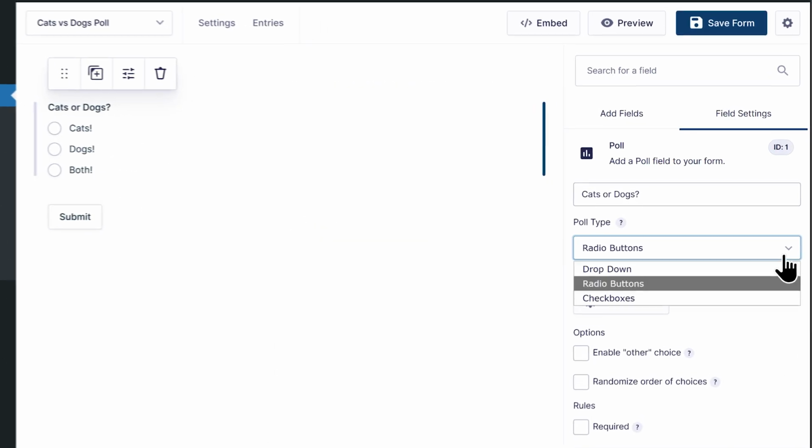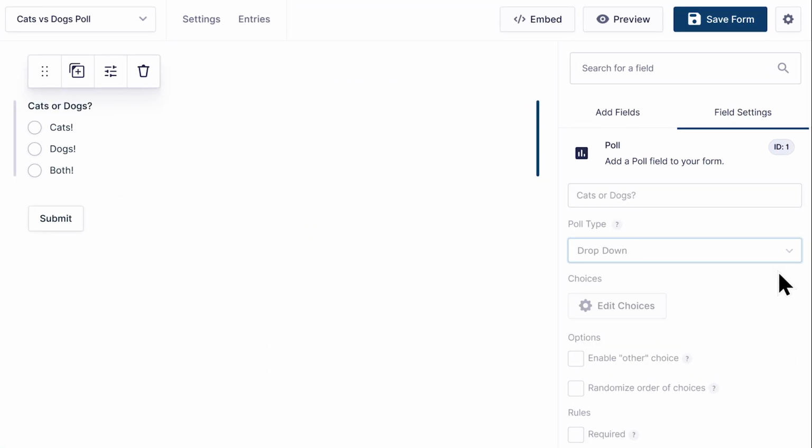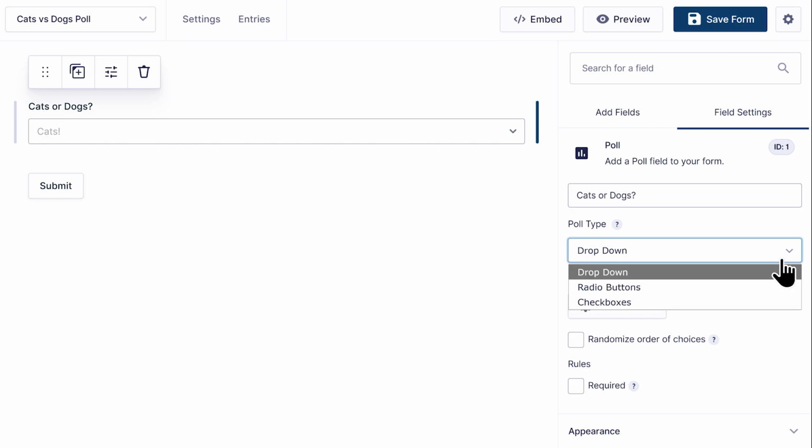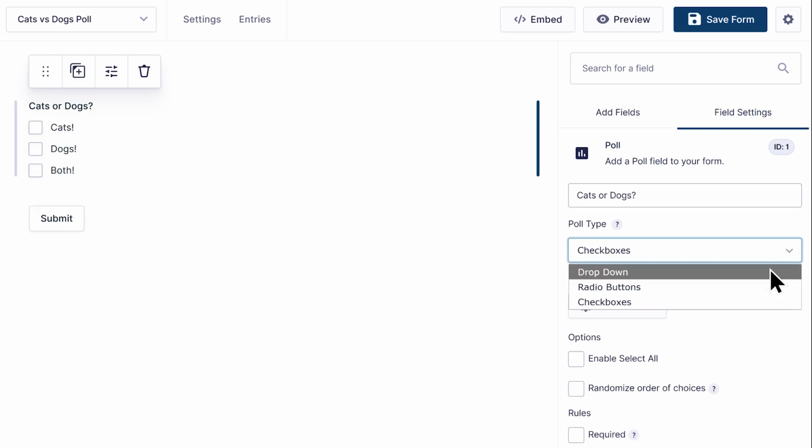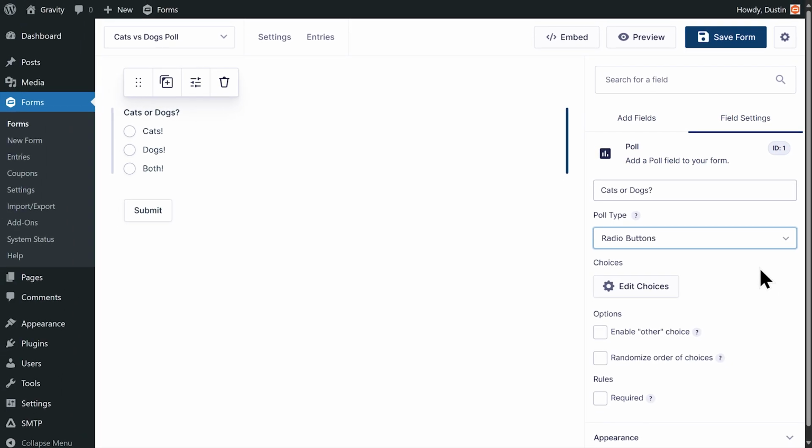For the poll type, you can select radio buttons, drop-down, or checkboxes if you want users to be able to choose more than one option. For this example, I'm just going to go with radio buttons. You have the option to enable an other choice, as well as randomize the order of the choices.